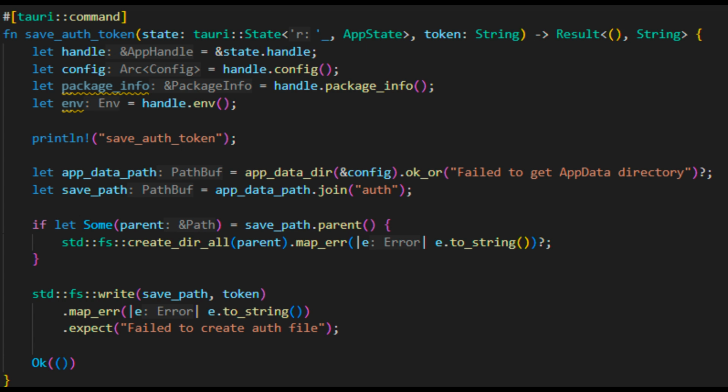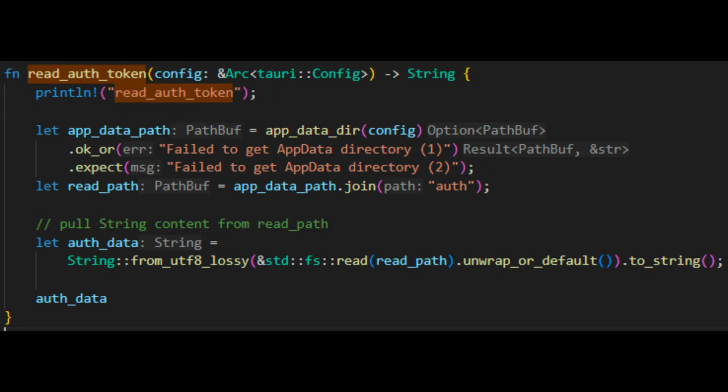Okay, let's move to the background process main.rs file. Here you see the first Tauri command handler. It's rather simple. It just pulls the official app data path for the operating system and saves the token string to a file called auth. While this function is not a Tauri command handler, it will be used soon. This essentially does the reverse of our handler for reading in the token string.